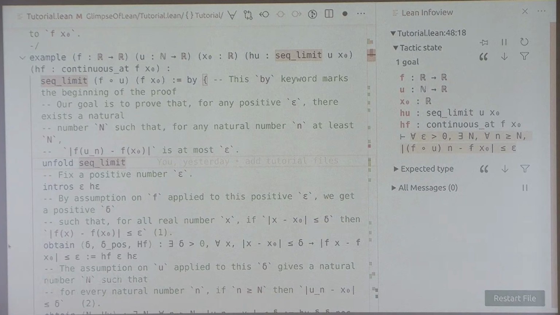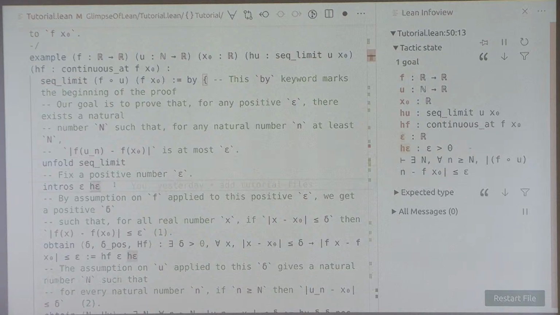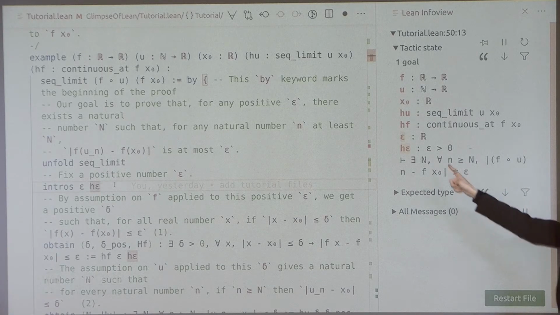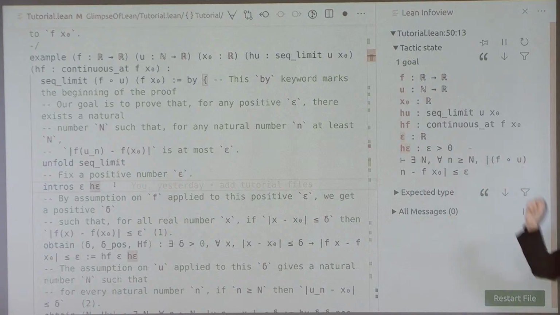So the way that you will do that usually on paper is, okay, if I have to prove this for all positive epsilon, let's fix one positive epsilon, right? So that's what we do on the next line. So here, if I put the cursor after the next line, we see that the goal is different, right? We see that we have now introduced a real number epsilon with the hypothesis that epsilon is positive. So now we don't have the for all here anymore. We only have something that we have to prove for this particular value of epsilon.